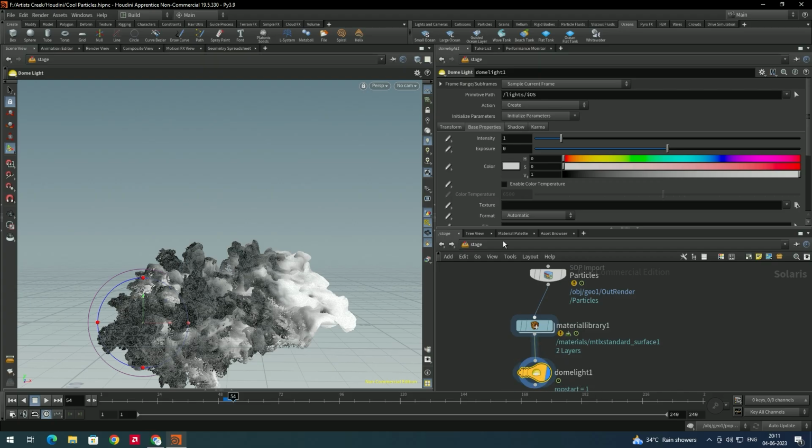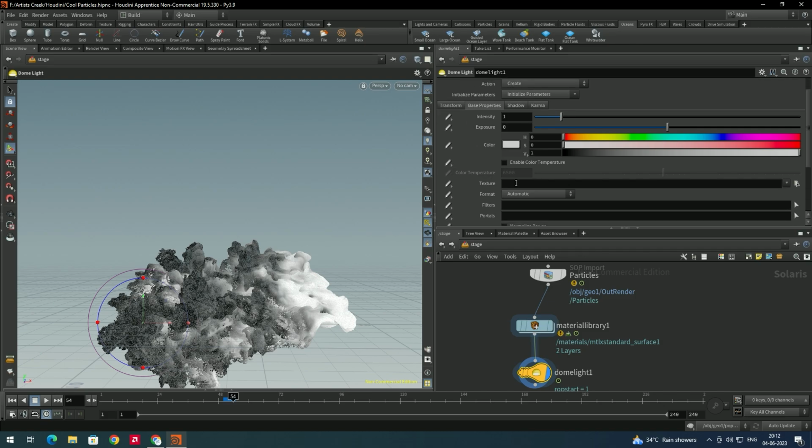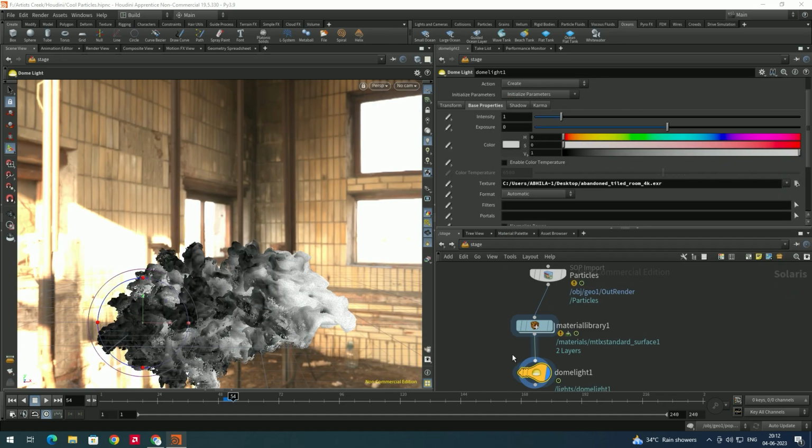If you select this dome light and go to the texture option, here we need to browse the image which we have downloaded. Just browse, go to the desktop and select this texture here. Then click accept.